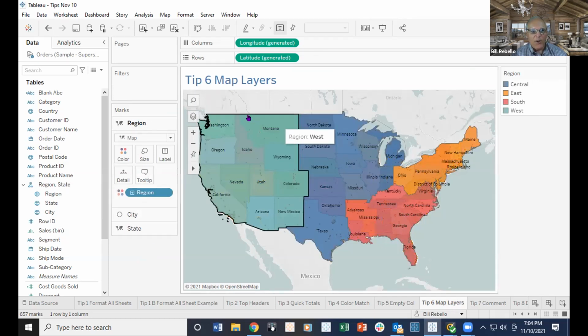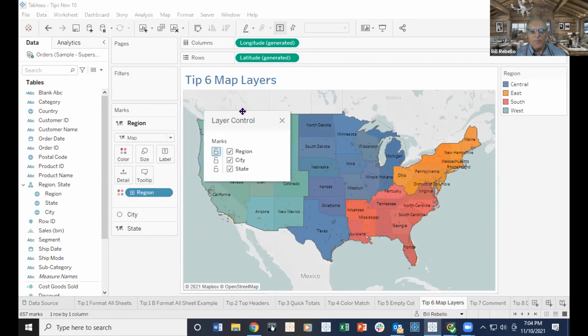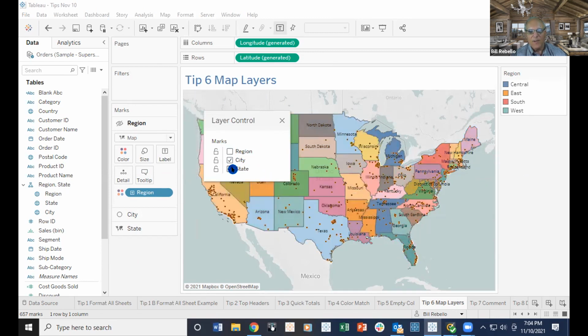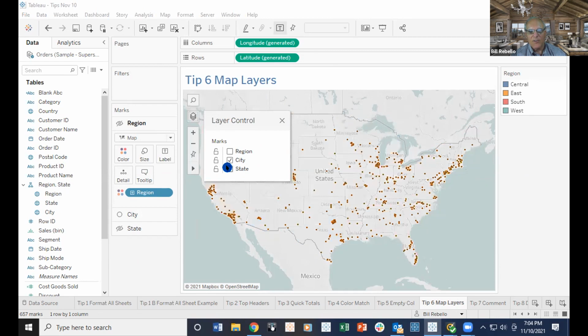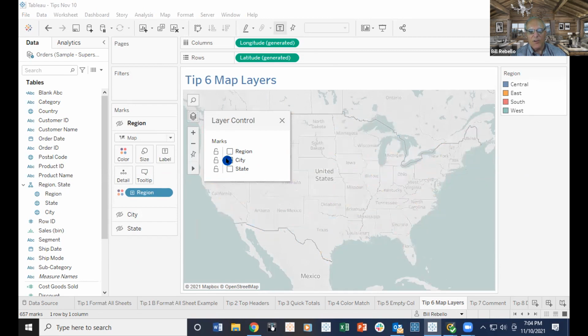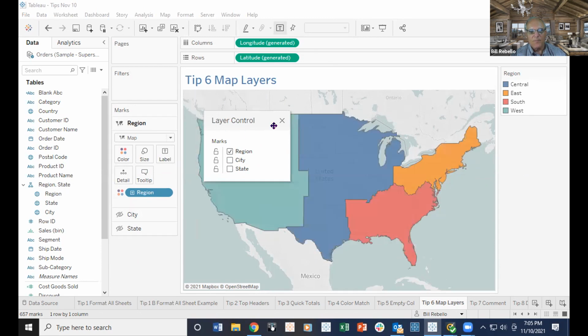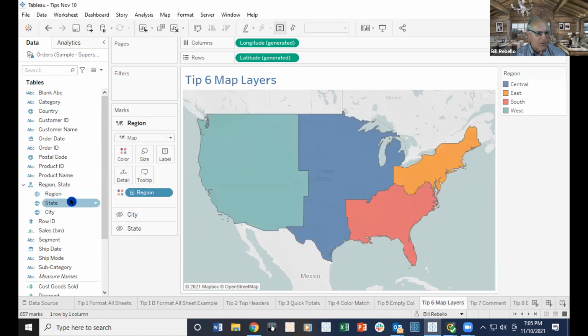But what this does for you, watch, you can leave this on your dashboard. You can just drag this whole thing over, and in your dashboard you can actually put an annotation in here. If I click on this, it opens this up so that the user can come in here and say, I just want to see the city and state and get rid of region. I just want to see the cities, or I just want to see the regions. Should probably put the region names in there.